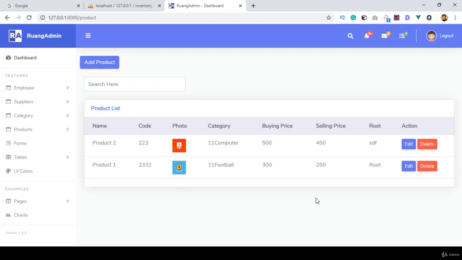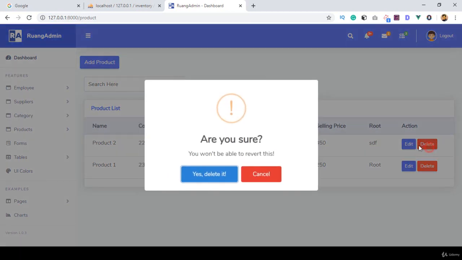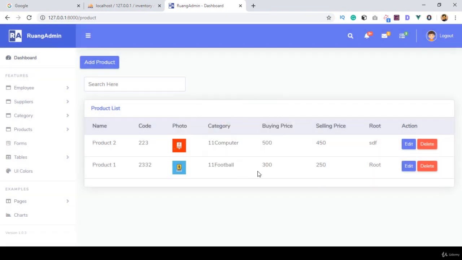Hello friend, welcome back. In our previous video, we successfully got all the data from our database and made it visible here. We also completed the delete portion, so right now we can delete without reloading the page. And now in this video, I want to discuss the edit and the update portion.